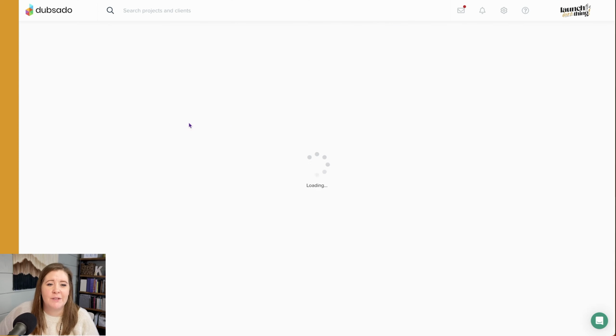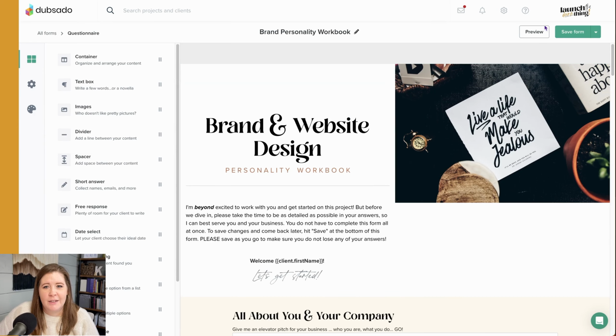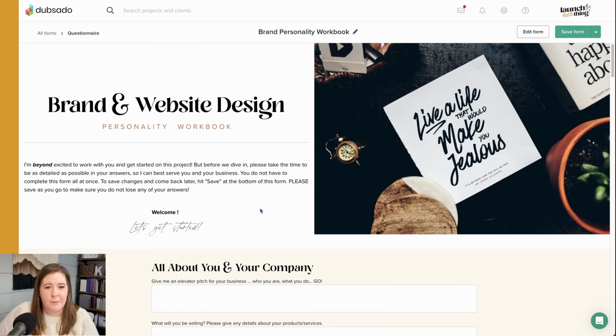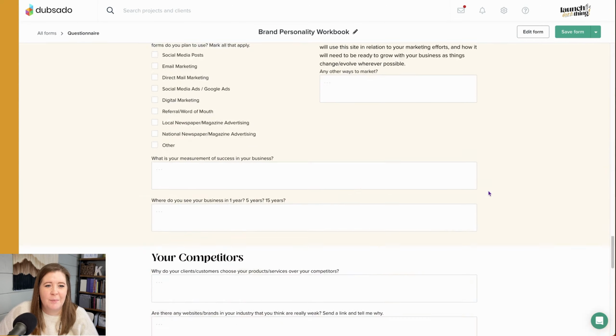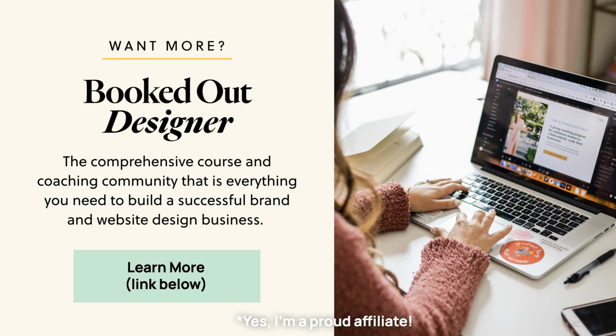Then I have my personality workbook, and I'm not going to show you all of that, but this is a preview. Instructions over on the left side, a fun graphic on the right, and then a whole bunch of questions beneath that. I got that form from Elizabeth McCravey in Booked Out Designer, so I'm not going to leave that open for too long. There's lots of secret stuff there that she only shares in the course.